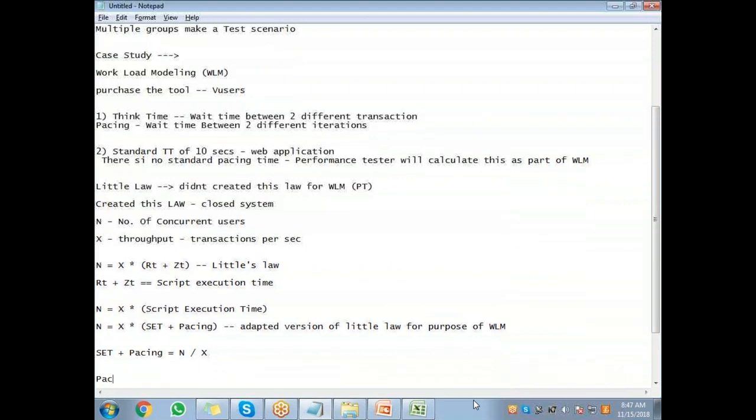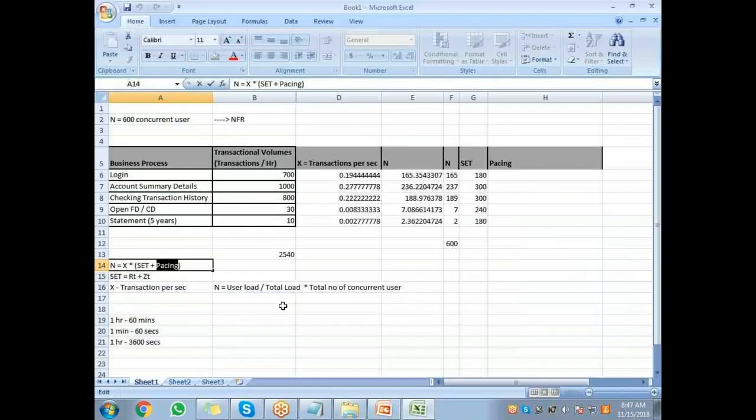So what is pacing now? n divided by x. Here is the addition. If it goes to the other side, what will happen? Subtraction. Okay, now that's the formula. Pacing is equal to n divided by x minus script execution time.